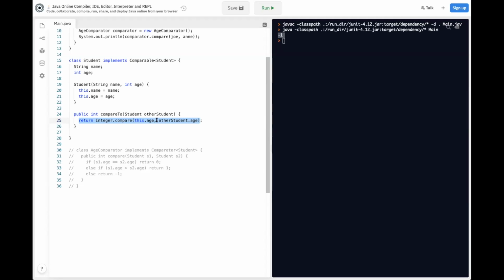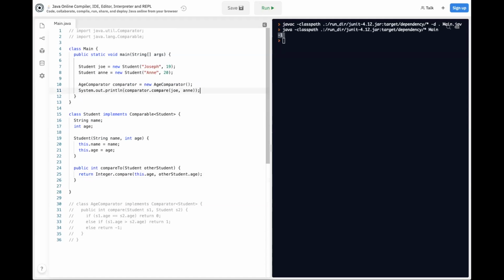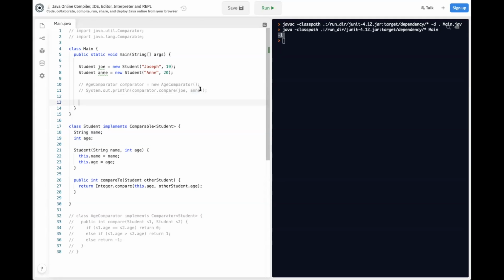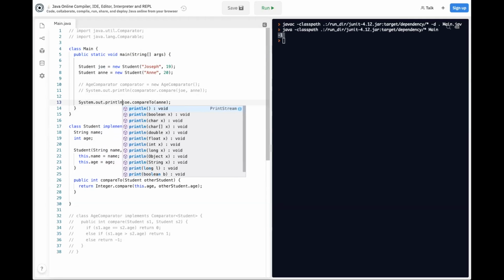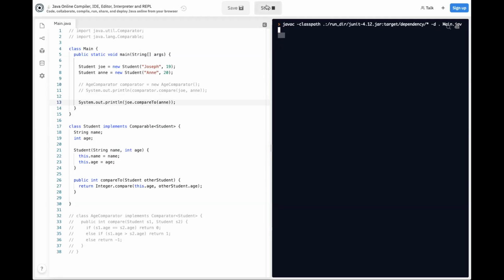Student 1's age and student 2's age go into the Integer compare. Obviously, we have to take this out because that's our Comparator. Joe.compareTo: Joe is the Student object that implements Comparable, and then you're doing comparisons with compareTo. And this compareTo returns an integer. So we're going to do a System.out.println. It gives us a -1 because Anne is older than Joe.